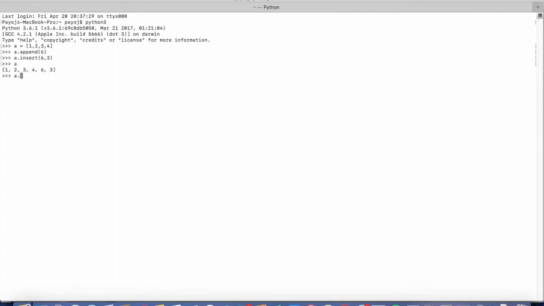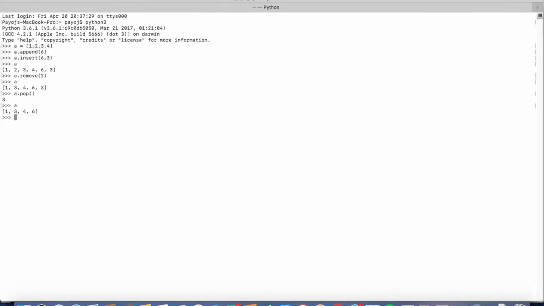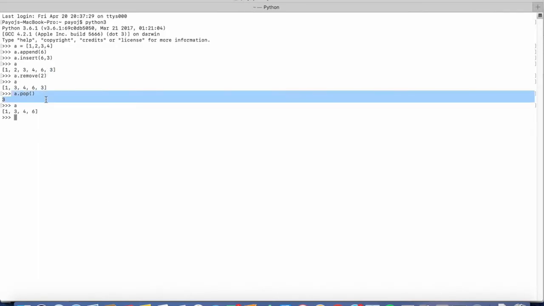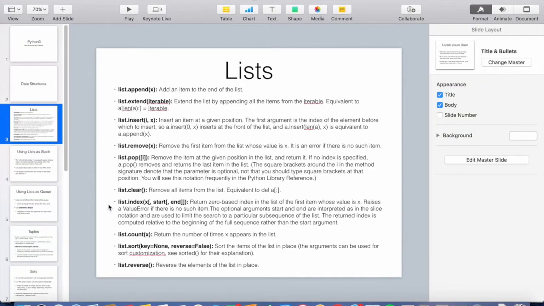Similarly, if we want to remove an item, we just give the number which we want to remove from the list. We can see the number 2 has been removed from the list. Similarly, you can use pop. Pop will return the last item from the list and remove that item. As you can see, a.pop returned 3, which was originally the last item in the list. Now 6 is the last item in the list. Similarly, you can use different other methods on the list as follows.